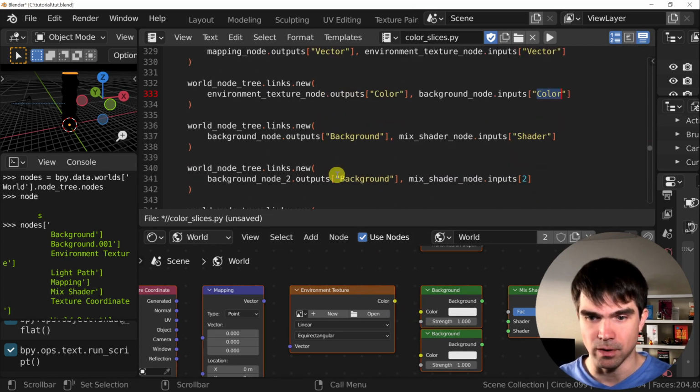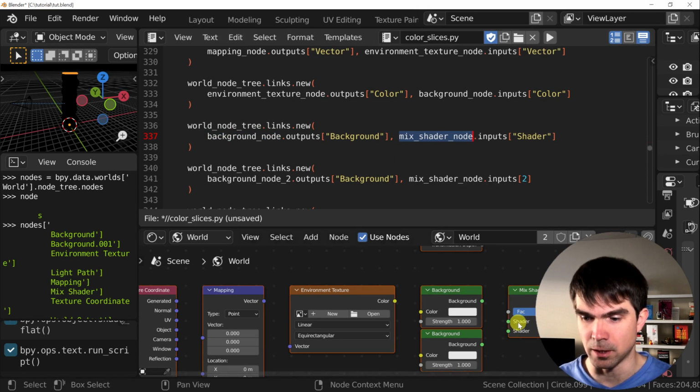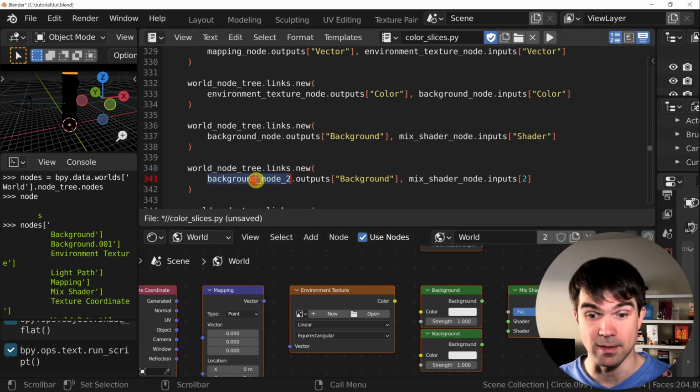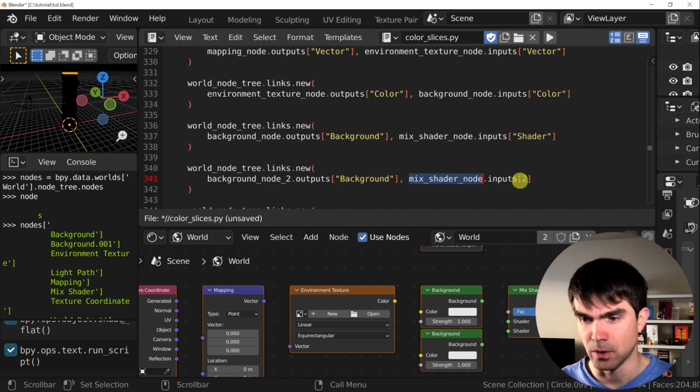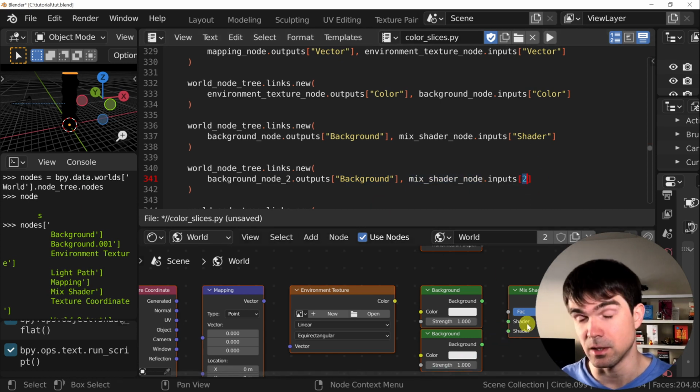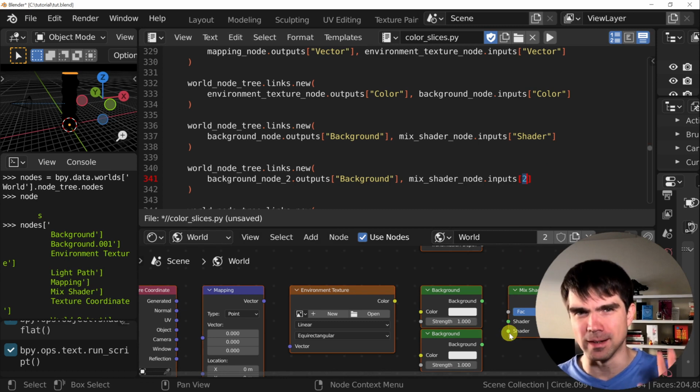Then we'll have our background node, this one right here, going into the mix shader and this first shader right here. Next, we'll have the second background node, so it's the background here going into the mix shader, second shader. Since the name shader is used twice here, you need to use the index. So this is going to be 0, 1, 2. It might not be that straightforward, but bear with me. We're going to figure this out.